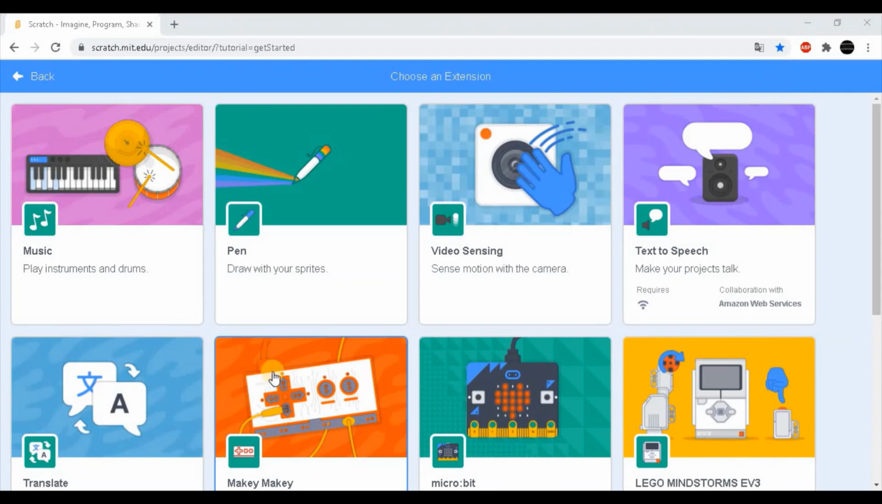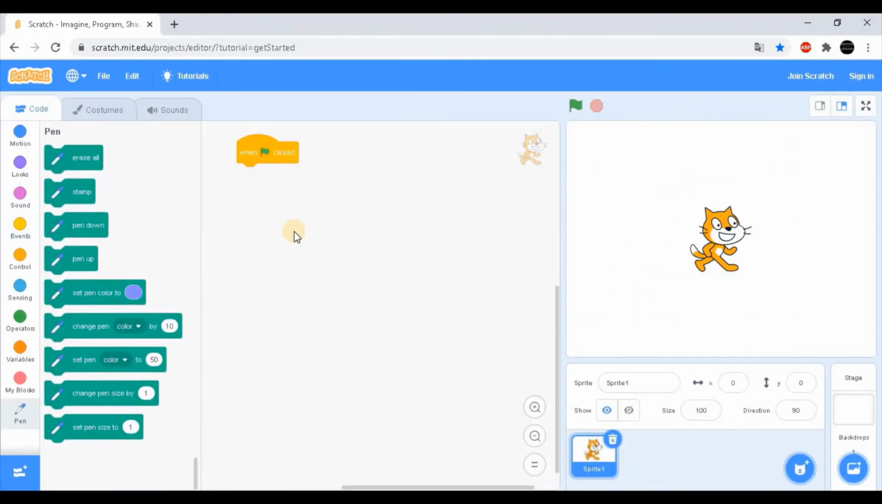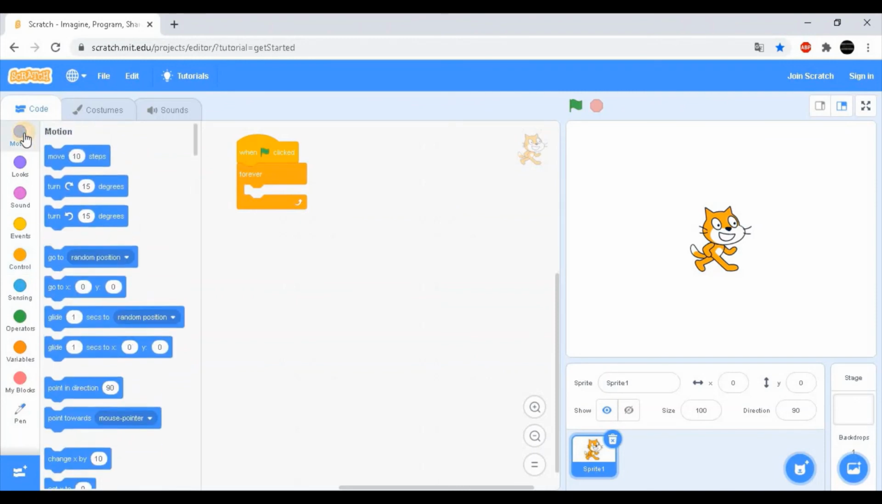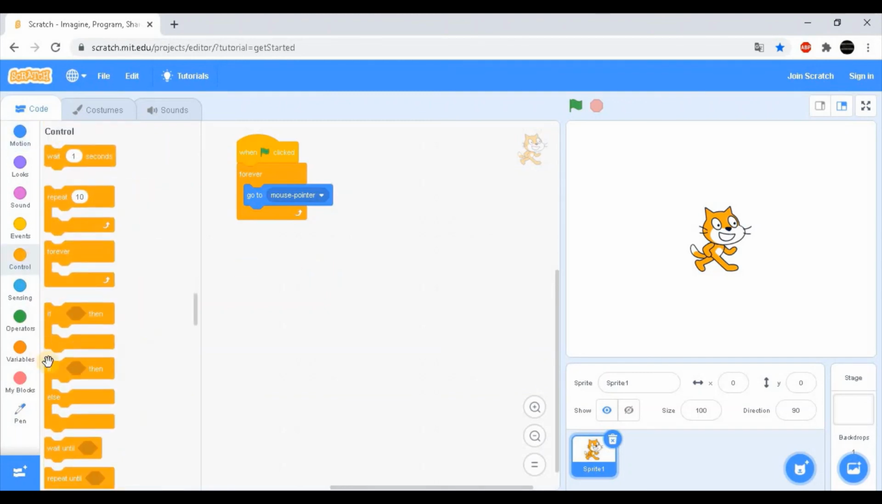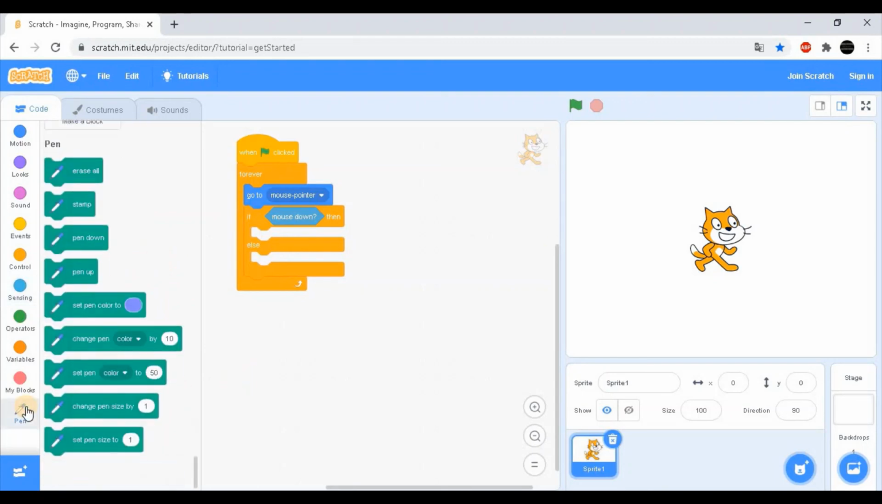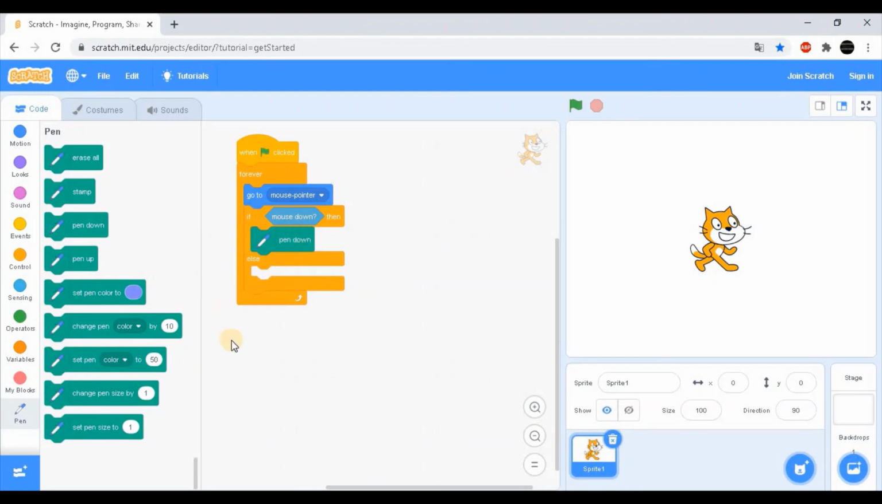I will open a new extension now, the Pen tool. It will allow me to draw like a pen, but before adding the block, I'll add a forever loop block. Then I will attach the Go to Mouse Pointer block from Motion. Now let me attach the If-Else block from Control. In this shape, I'll add Mouse Down from Sensing. This is a Boolean expression, which means an expression which has two values, either true or false. Now, if the mouse is down, then I will add pen down. Else, I will add pen up.